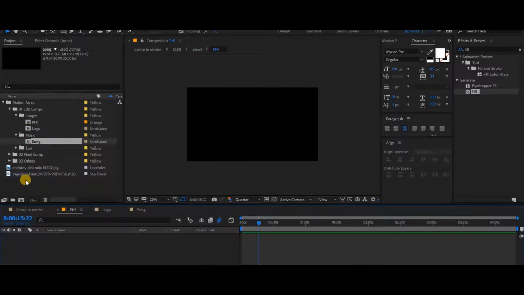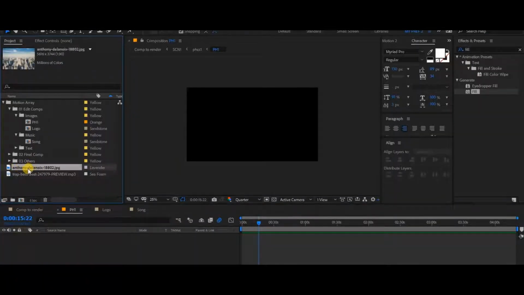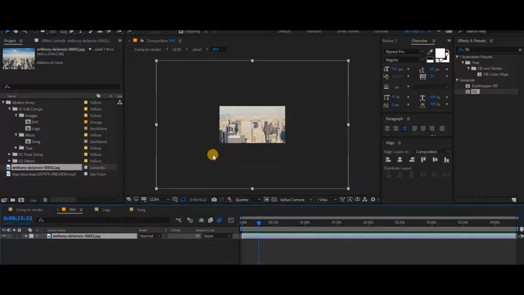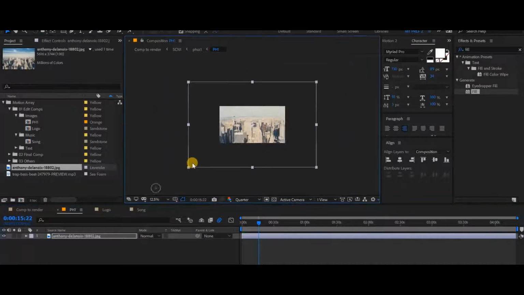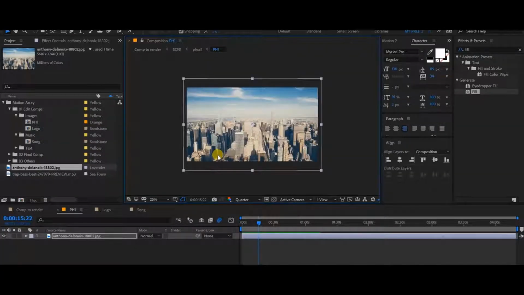So to add the photo to your background, go to your photo composition, click on your photo, drag it, then align it as you want. We will align it like this.